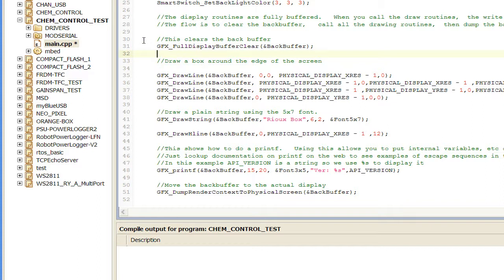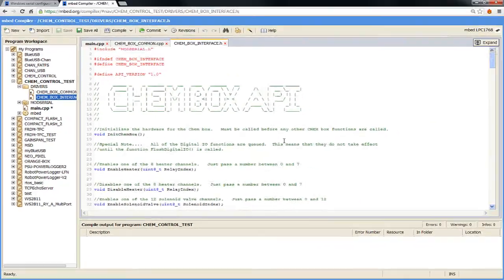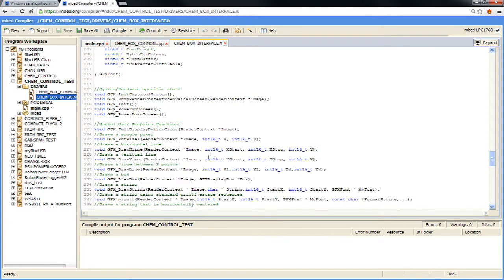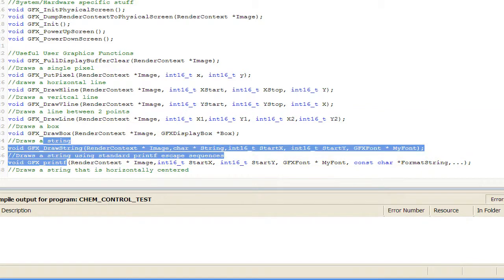So the general operation, anytime you want to put new information on the screen, is you call this full display buffer clear. So this clears out that back buffer. The next 4 things I do, I have a function called GFX draw line, and you can find that draw line in the Chembox interface. Oops. If I scroll way down here, I have the display buffer clear function. We can put a single dot. I can draw a horizontal line, a vertical line, an arbitrary line, like at an angle, a box, and I have some string functions, so to draw characters.